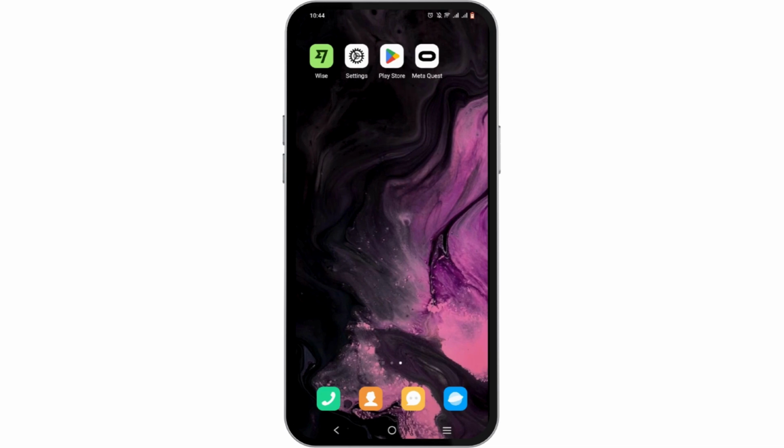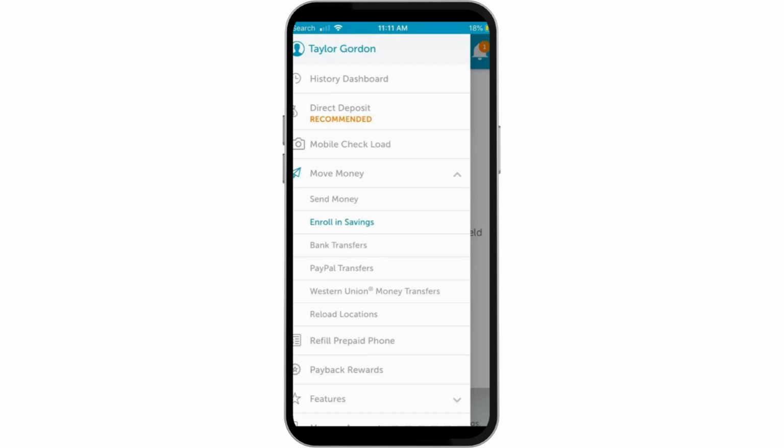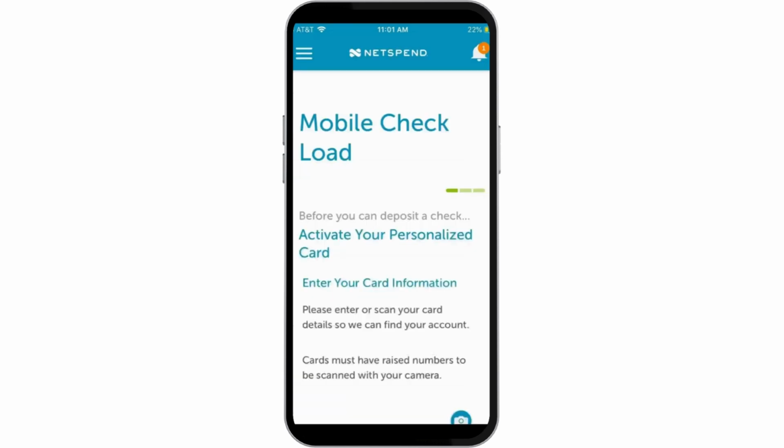Now, if you have not installed it, make sure to get it from a Play Store or App Store. Once you get your Netspend, you can tap Open and log in to it. From here, tap on your profile icon, which will be in the left-hand corner. Then, select on Mobile Check Load.